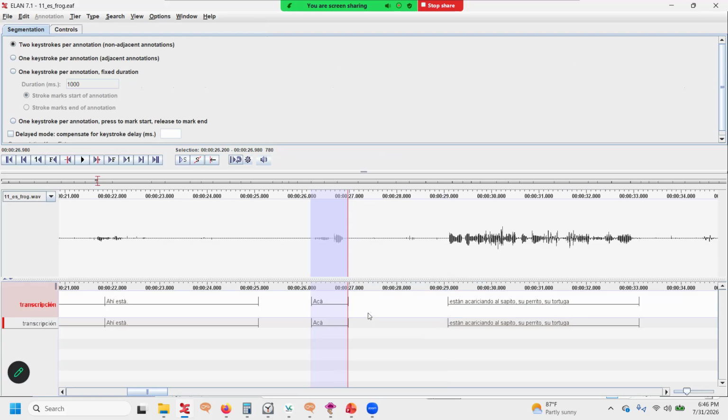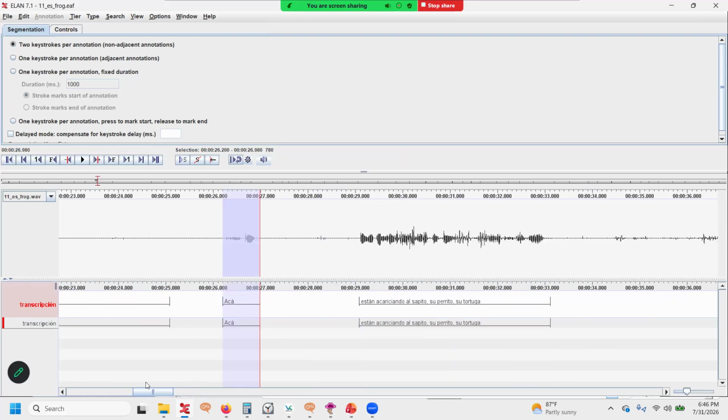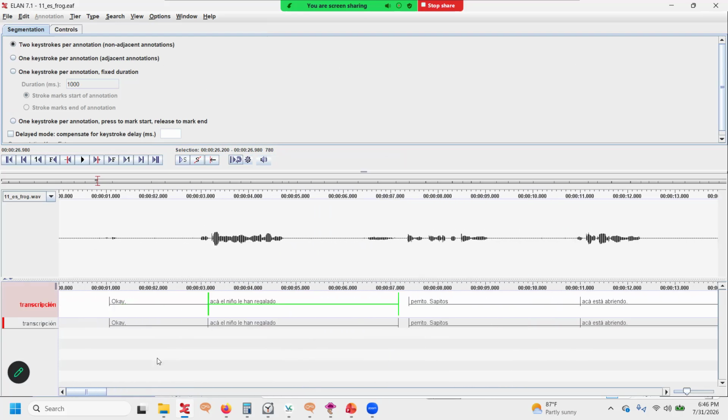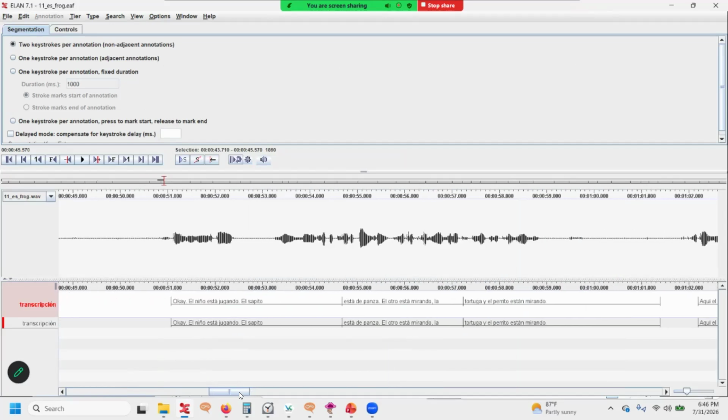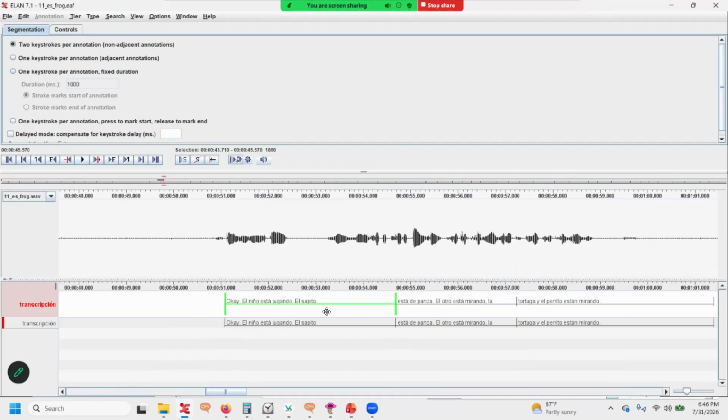One thing you could do is, before even doing any translations, go through the whole recording in segmentation mode to fix the issues with the segmentation. That may take a while. In a short recording like this, it wouldn't take very long, but in a longer recording, that could take more time.